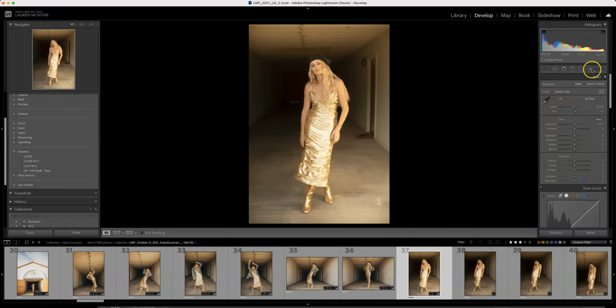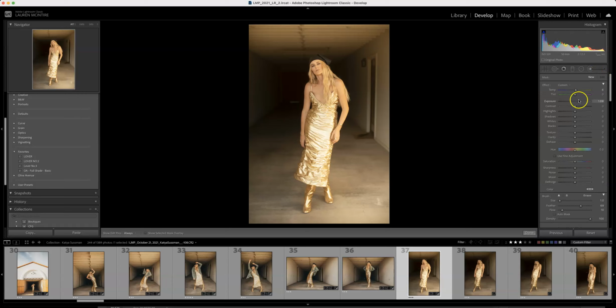And then we've got our brush tool that we could bring down our exposure and brush in whatever we need to do, as you can see. So those are our tools.